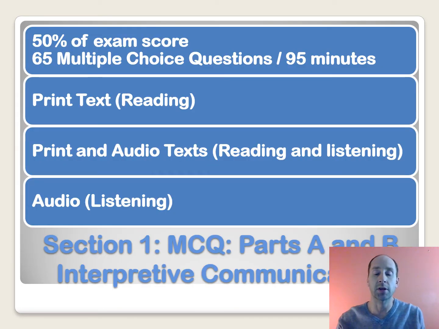This first part of the exam, section 1, parts A and B, which can be abbreviated MCQ for multiple choice questions, makes up 50% of your overall AP Spanish Language and Culture exam score. There are 65 multiple choice questions with 4 responses to choose from, and it will take you 95 minutes to complete this section.